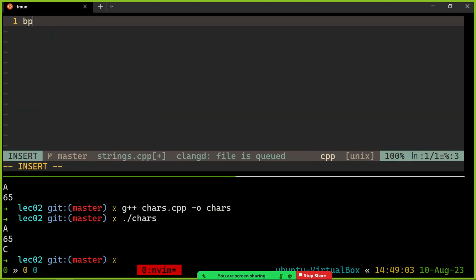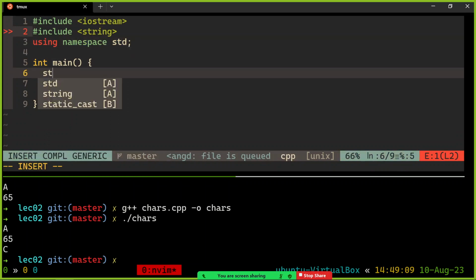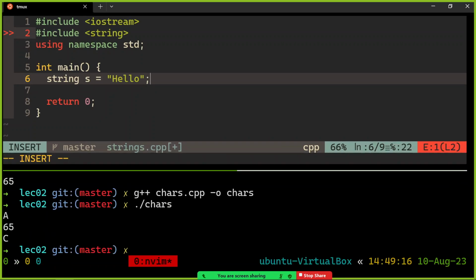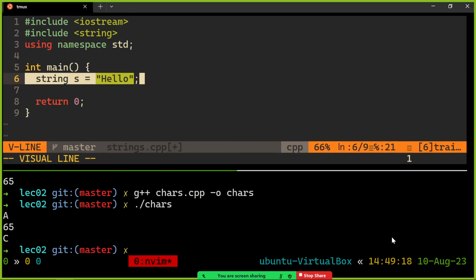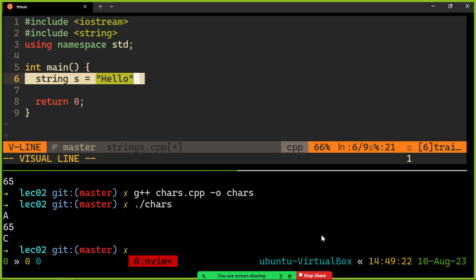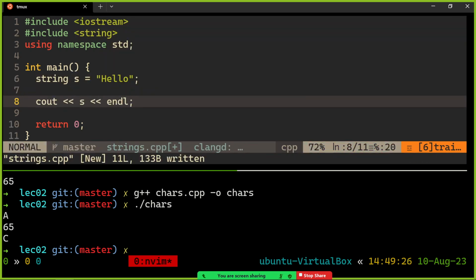Strings.cpp. If I want to mess with string variables, I need the string type, which is included in the string library. And now I can make my string s equals hello. That was a lot of the word string in that sentence. So now I have my string called s. It looks like this in memory. I can access individual characters if I want to. I can print the whole thing. We know how to do that, right? cout s. I'll print the whole thing.